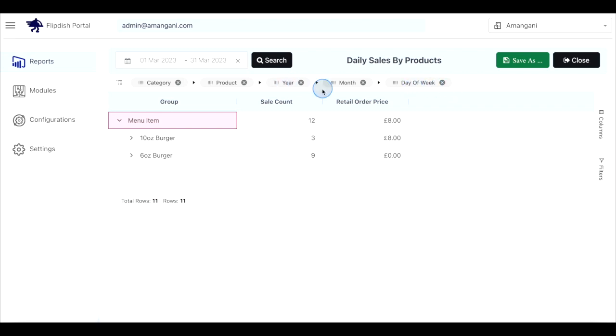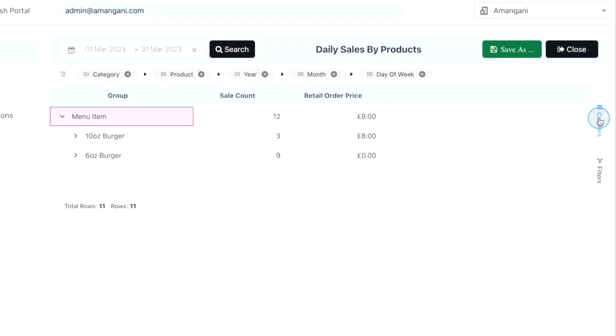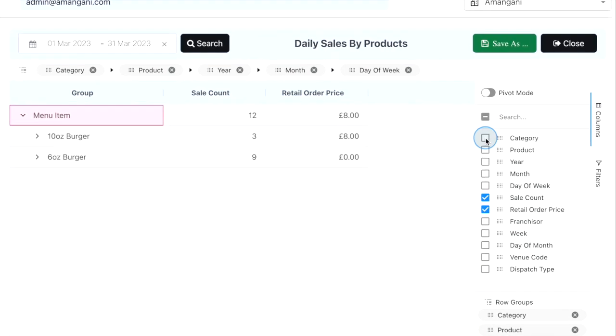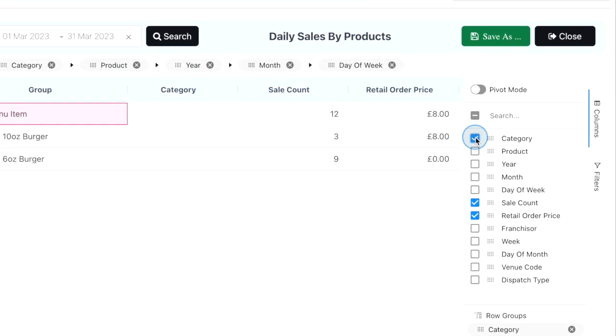Along with being able to remove filters using the X button to the right of the filter, you can also drag and drop the columns to change the order. You can add and remove columns and filters using the columns and filters buttons on the right-hand side of the page.